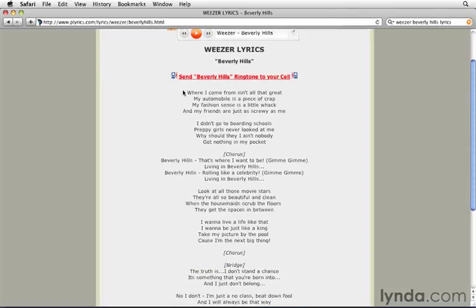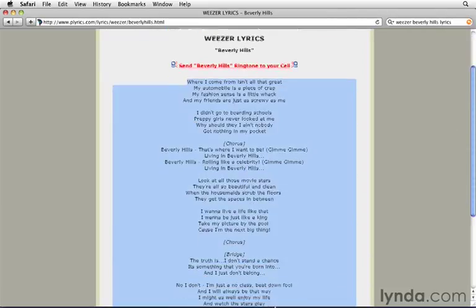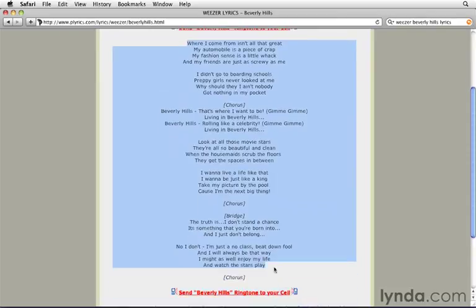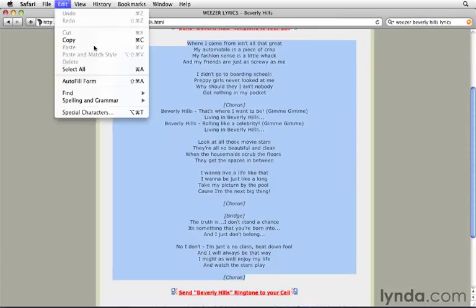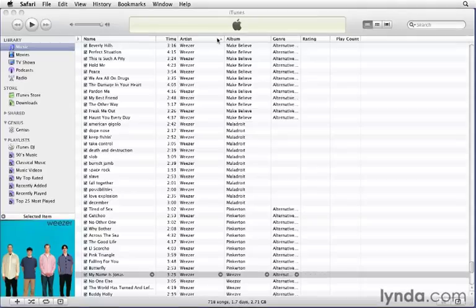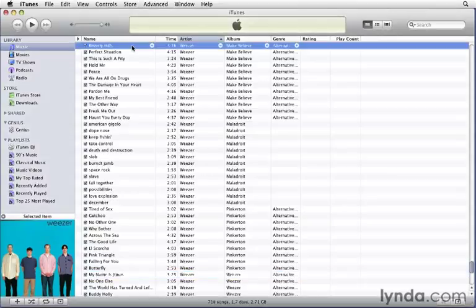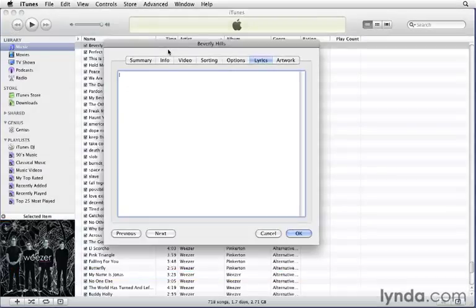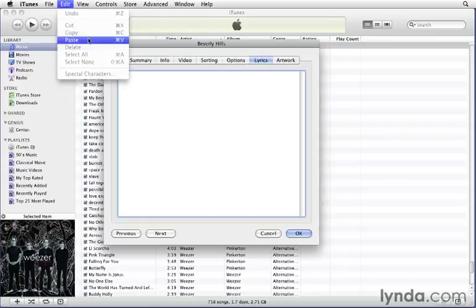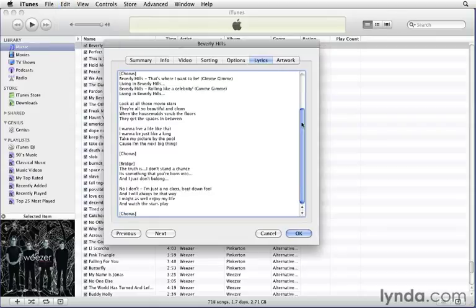Again, we've got some lyrics here. Select those. Copy. Return to iTunes. Find Beverly Hills. Get Info. And paste. And again, that's really all there is to it.